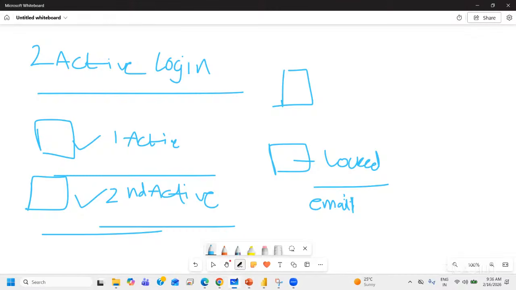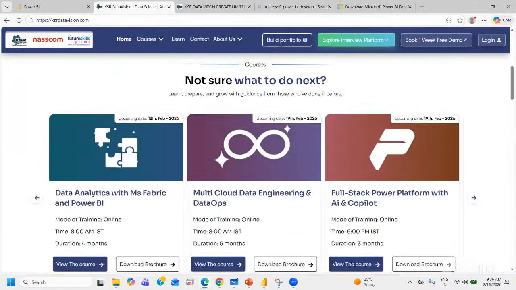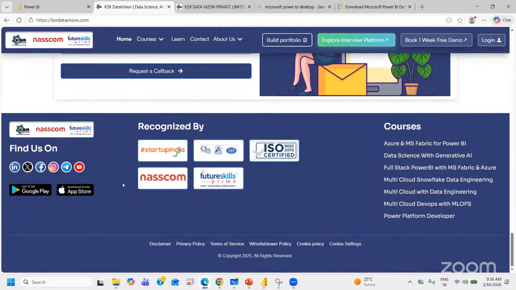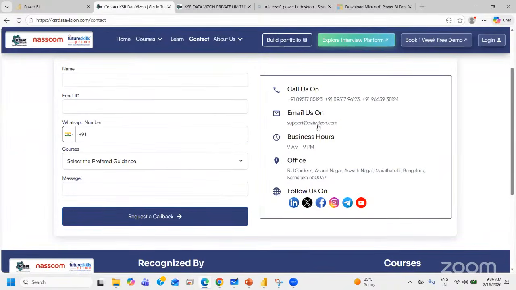What is the email ID which you have to mention? The email ID which you can get from the website. Just scroll down. You will get an email ID, right? I'll go to contact. This one, support@datavision.com. Just email mentioning in the subject line your name and email ID, unblock the device or unblock the login.